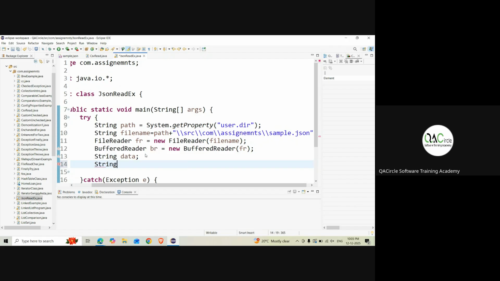So the syntax is StringBuilder or StringBuffer. We'll take StringBuilder. Let's take json as a value. This is a variable; the variable name can be anything. Equal to new StringBuilder. Now, if you want to see which class this is calling, what is it? Constructor. Okay, let's go.